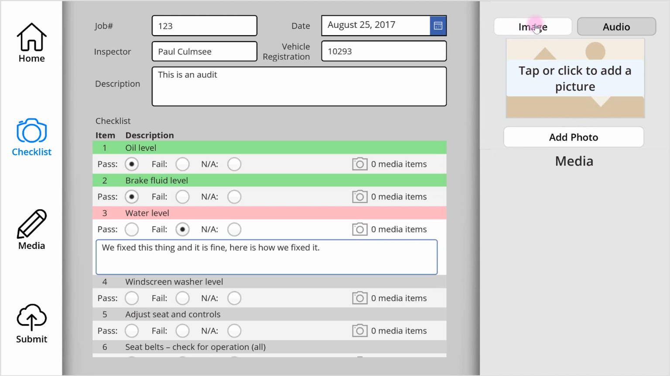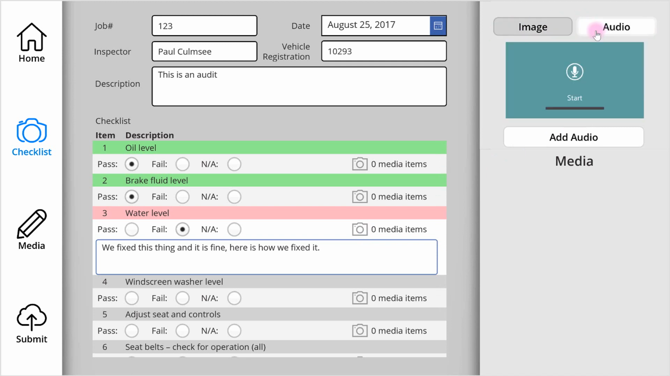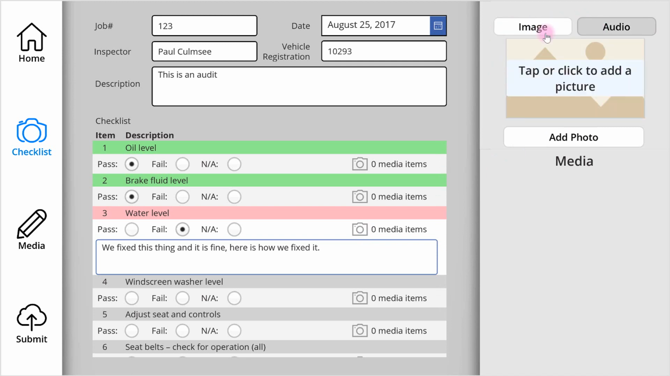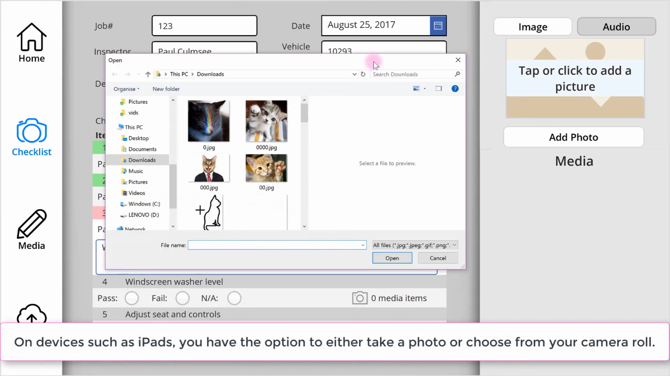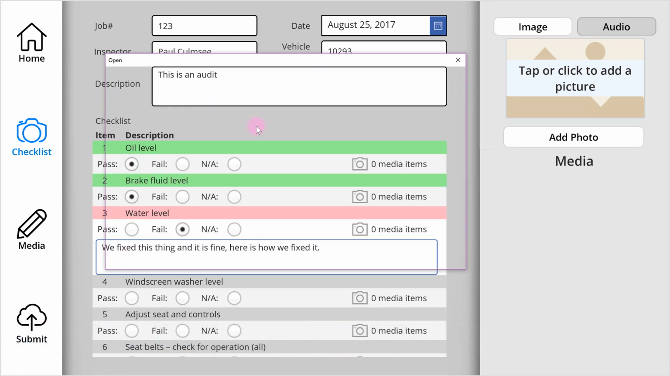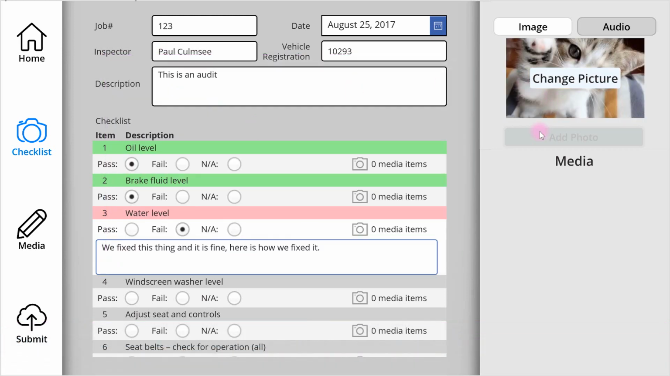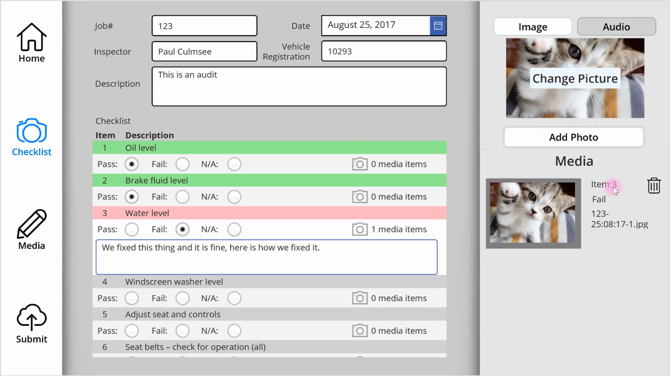You can either choose an image or an audio recording, as you can see. We'll just add an image first. Now this uses the native camera function. So because I'm on a laptop, it brings up my little window here. We'll just use this cat and we click add photo. At this point, as you can see, it's connected to item 3, which we said is a fail.